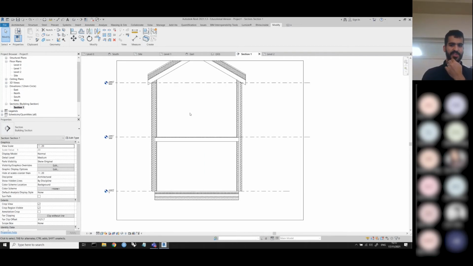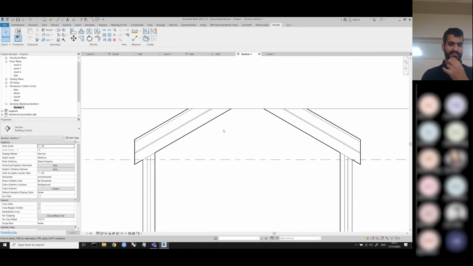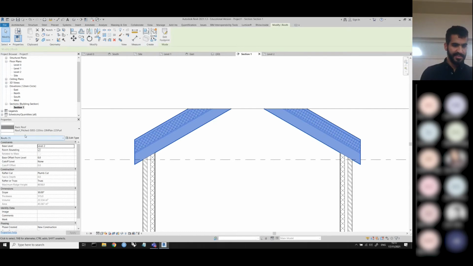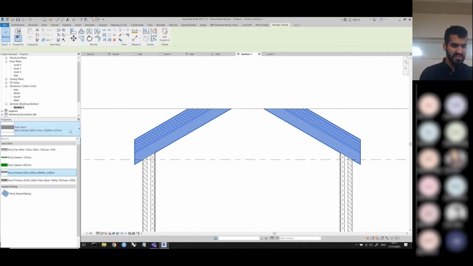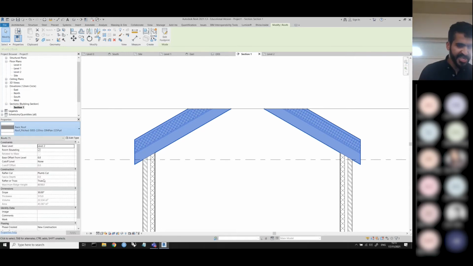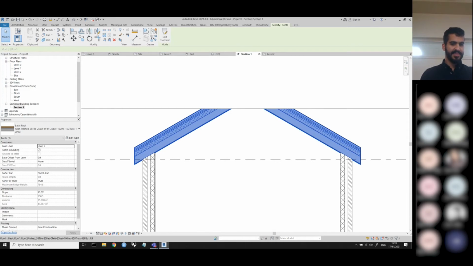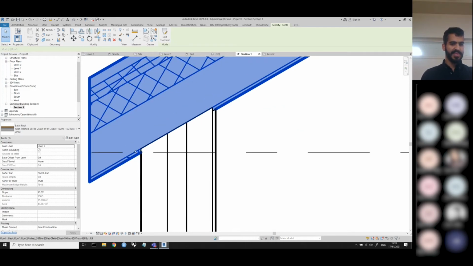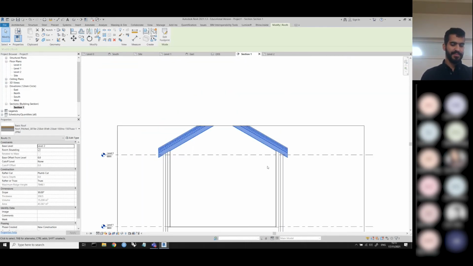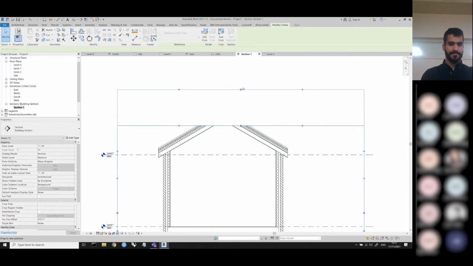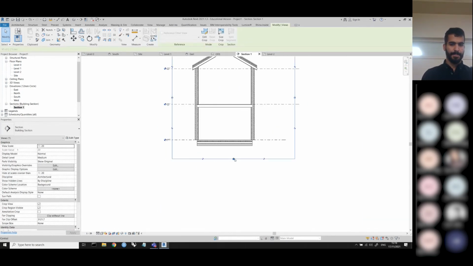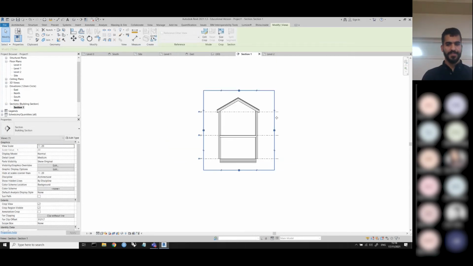Yeah, and if I go on section, this is looking like something. Okay, the roof is pitched. You can change the roof makeup, right? Because everything is set. You can see here, this is where it meets. I can change this. This is my view window.